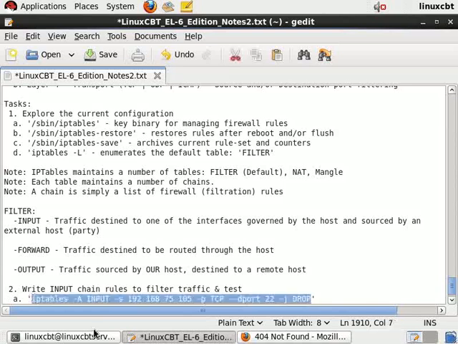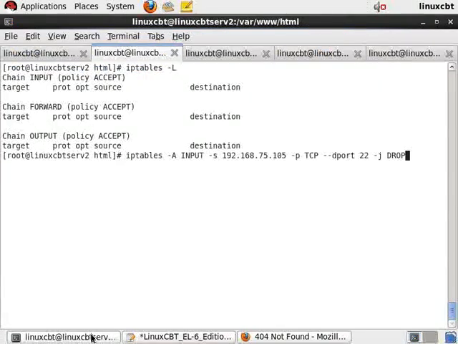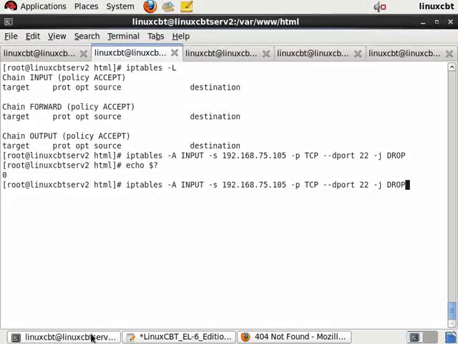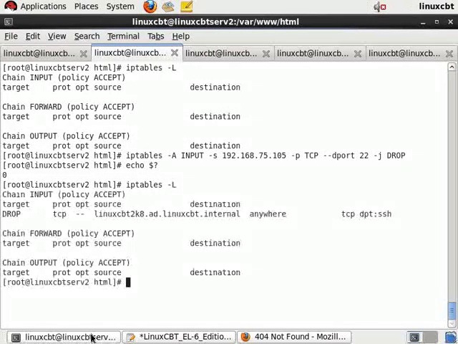So let's go ahead and copy this rule, and we'll paste this in, echo the exit status. So far so good. Now let's iptables list again, and there is our first rule. Now because we have resolution for the IP address 105, it shows up as its host name as the source. The protocol will be TCP to any particular destination for which we're hosting port SSH or TCP 22.